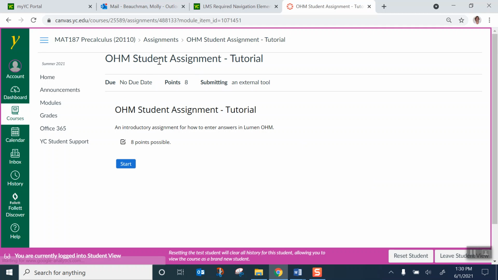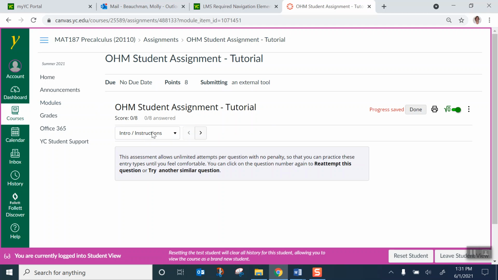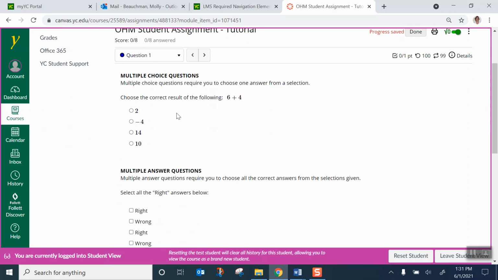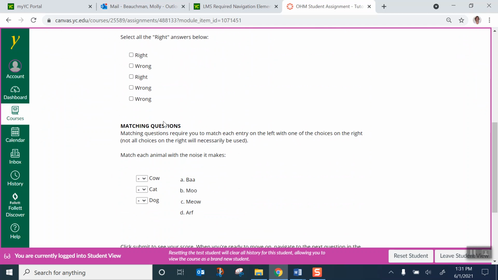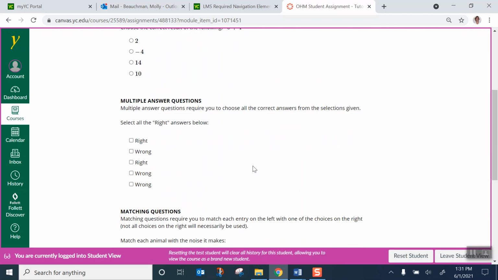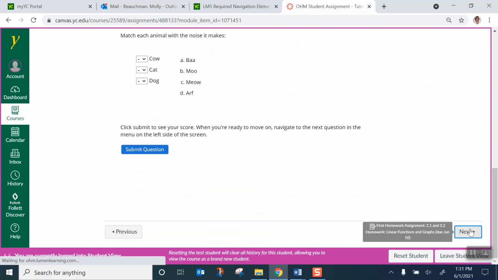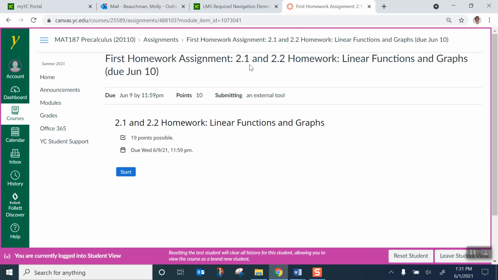After that is our OHM student assignment. When you click it, it will take you to our own online homework manager, which is in Lumen. So you'll have to click on yes, and then that will make the connection to take you to the OHM. When you click on Start, this walks you through each of the questions. It walks you through how to enter the answers in the online homework manager. So go through that first. Then the next item is the first homework assignment.